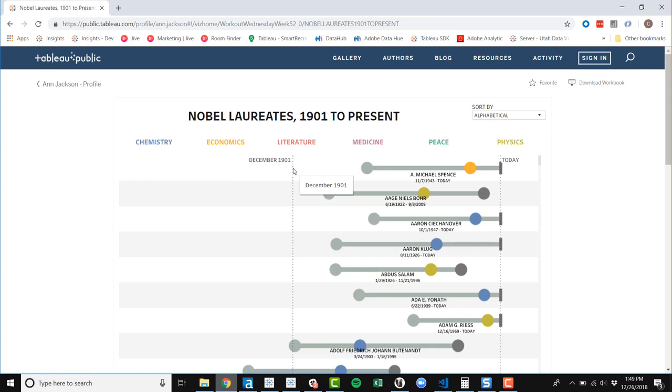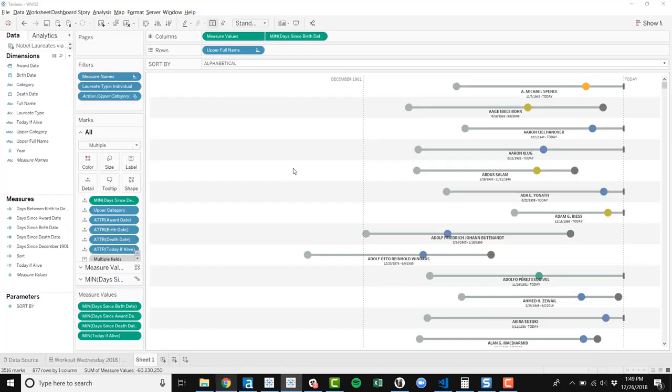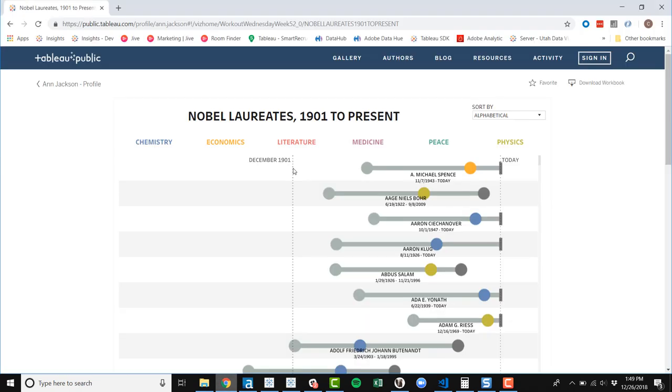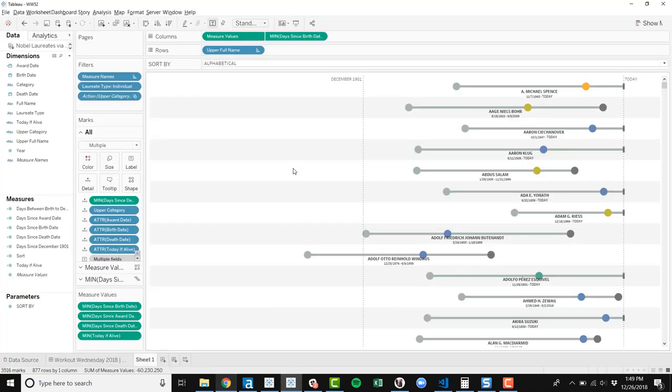It says December 1901. So I think somehow she's working with a true date axis, where I'm working with a measure values axis, because my December 1901 shows something completely illogical. Negative 42,750 days since today, which is not going to make sense to anyone. But hopefully, again, they're just reading the label of the reference line and moving on with their day.